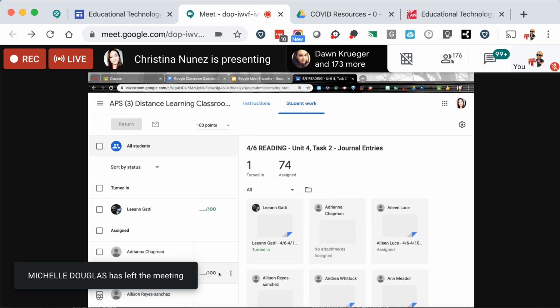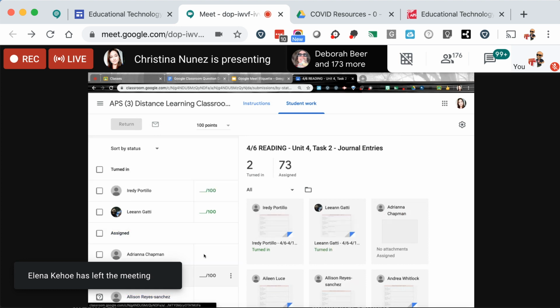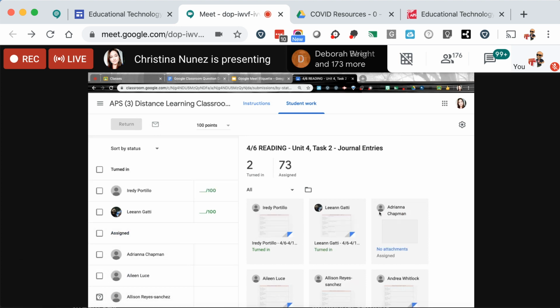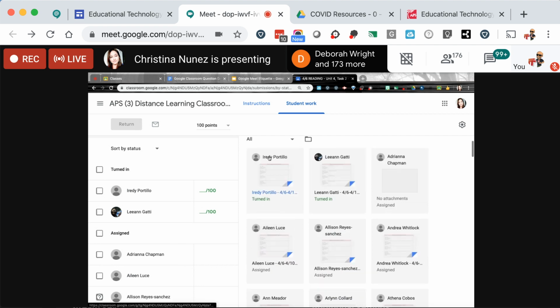As a teacher, I can see that one of my students has turned this in. I see that these other students haven't turned it in quite yet. And I can view all of the documents here. I don't know if I say your name right, but Yeredi and Leanne, I can see each of them have their own individual journals. So they each have their own, and every single one of them gets turned into me.